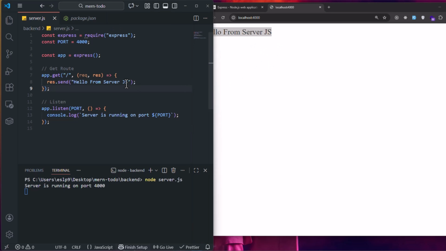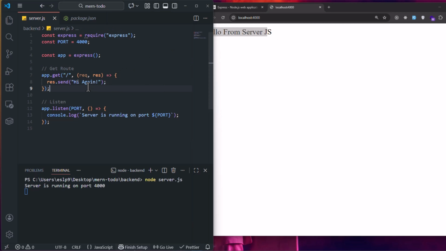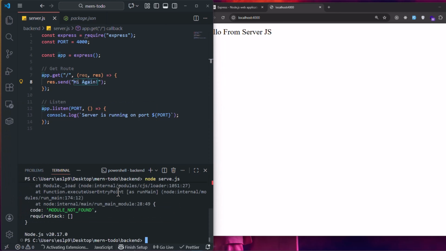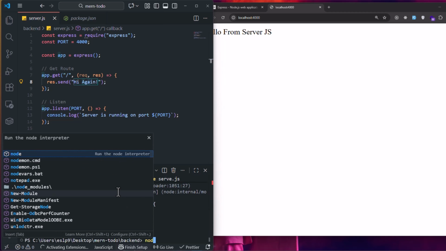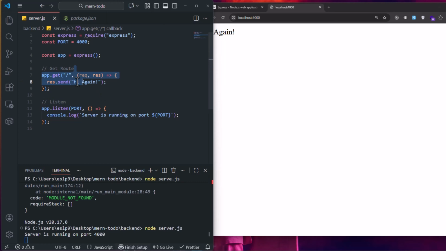Now the problem is that whenever we make a change, for example, "hi again", now if I make this change and if I refresh, you can see that I cannot see that modification I just did. I changed the text because I need to stop the server and run node server.js again, because I need to restart the server whenever I make a change. So this is going to be frustrating. So there's a perfect solution for that.